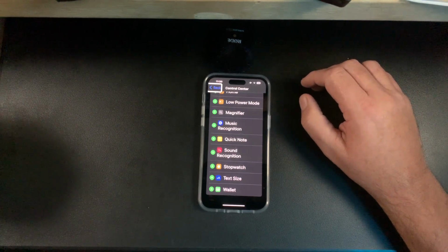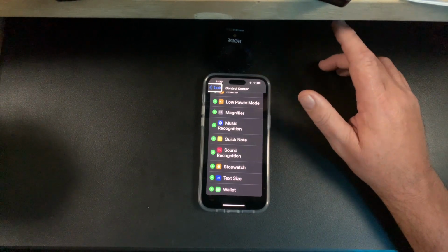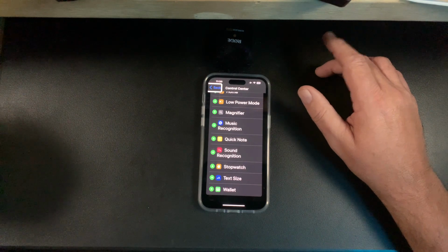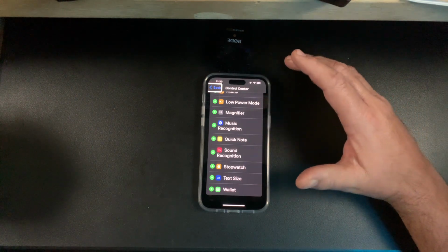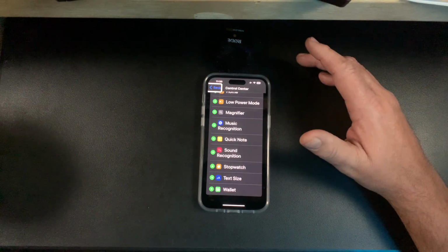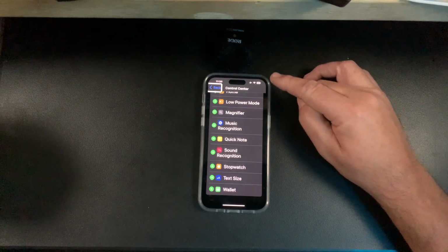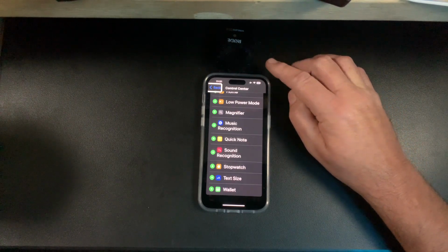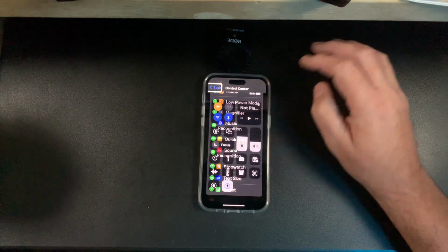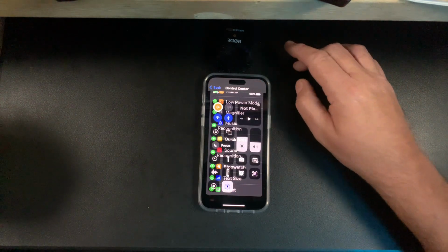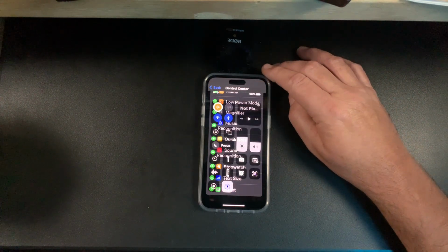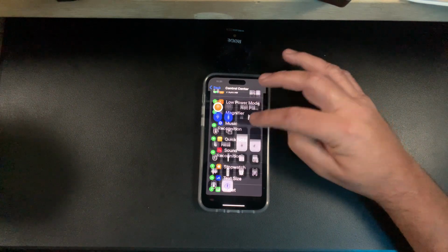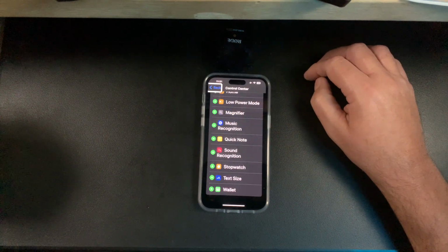So basically, that's all there is to setting up Control Center. Add the stuff in there that makes sense to you. Then by scrolling down, or swiping down, you open Control Center. Airplane mode. Actions available. Let me repeat that again. It goes away.